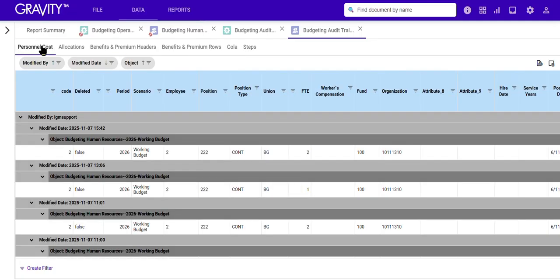All of this information is kept in a report that you can export very easily by clicking on the Export All Data button in the top right of the report. Now you have all the know-how to make use of Gravity's new Budgeting Audit Trail Report system.